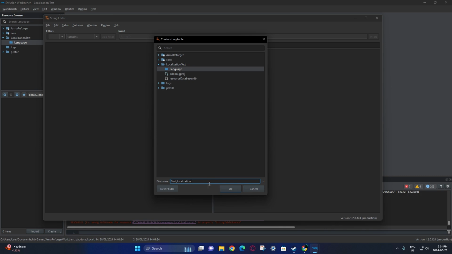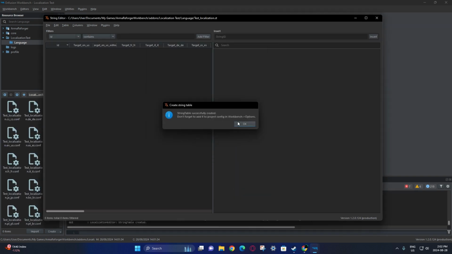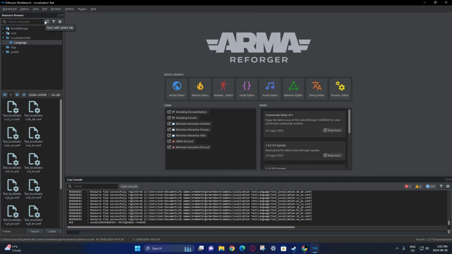localization. Alright. Now, typically that's the proper naming convention. Usually, you do the name of your mod or whatever, and then underscore localization. You don't have to do that, but that's proper naming convention for these things. So then after you name it, hit OK. Now it has been successfully created. And there you go. But it is not properly in the game yet.